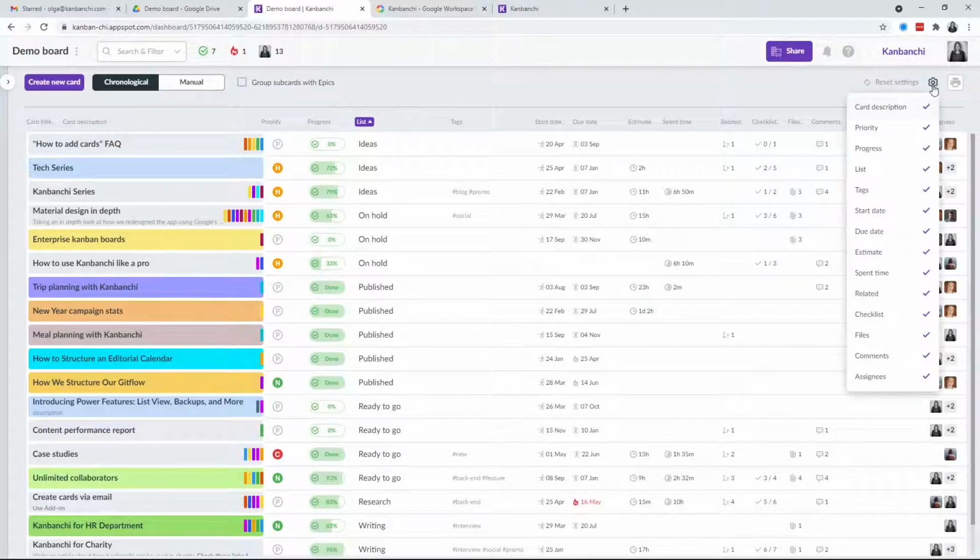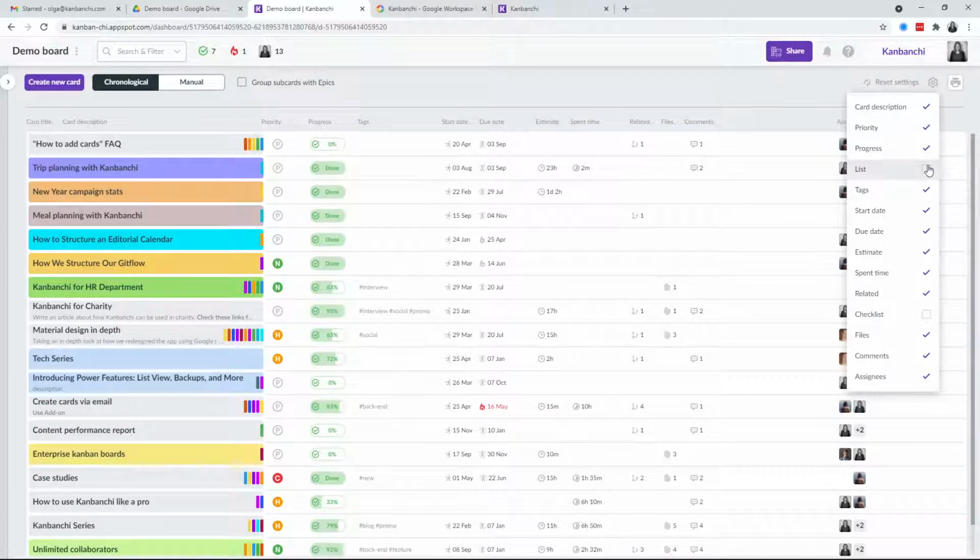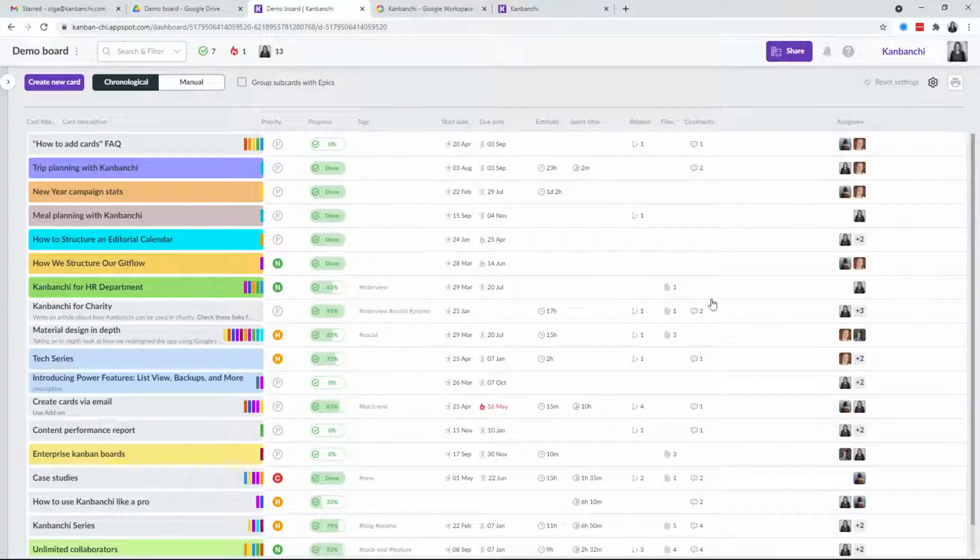And you may choose what properties you want to see. Here I have all of them displayed, but for example, I don't want to see checklists. Maybe I don't use them. Maybe I don't want to use lists, and so on. So here is where you customize your table, what you will be looking at, and what you don't need.